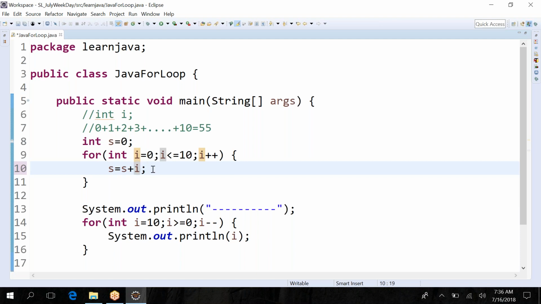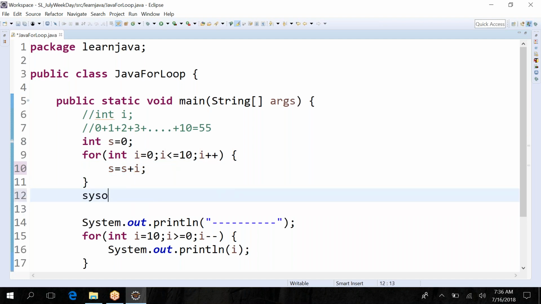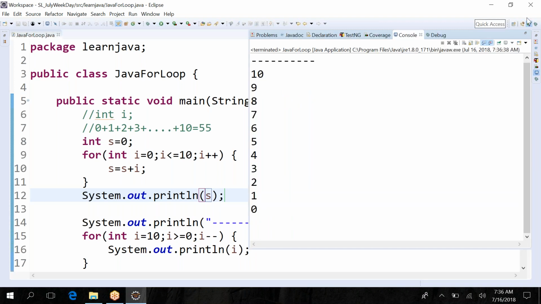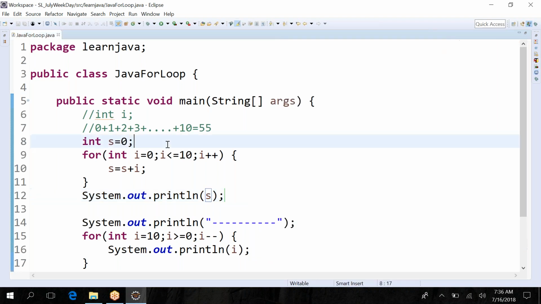Okay. So if outside the for loop I print the value of x, it will give me the final output. If I run it, if I go up, can you see it's giving me 55. Okay, so got it. This is the way you can add all the numbers from 0 to 10.